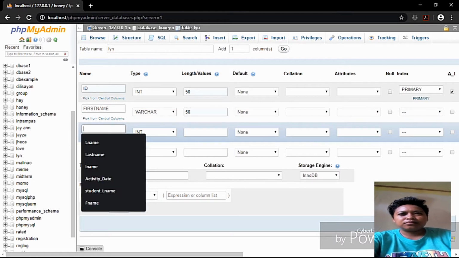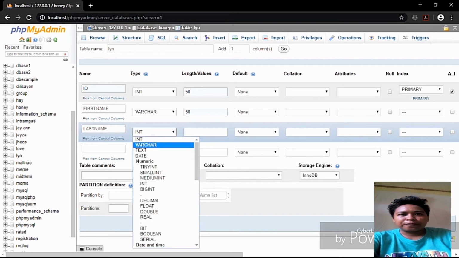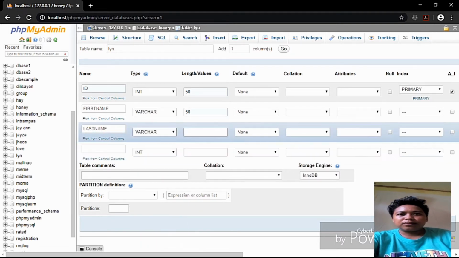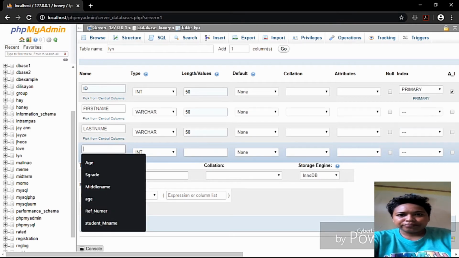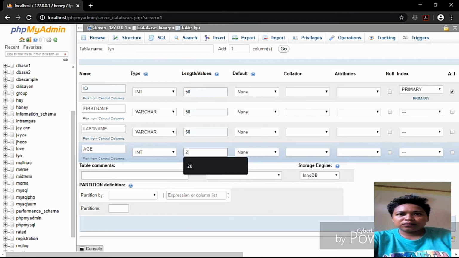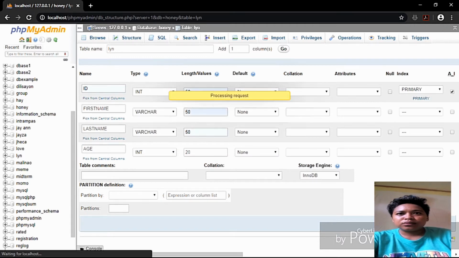Last name, varchar. Length values 50. And the age, and the length value is 20. Go.